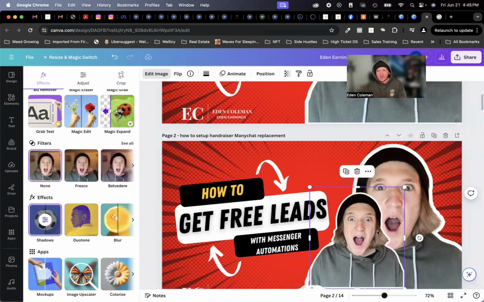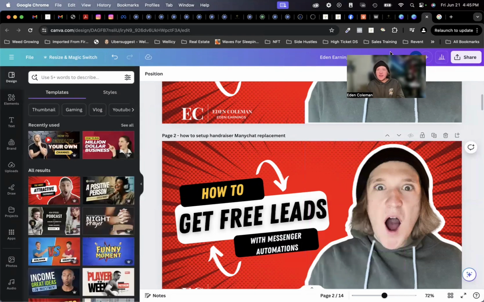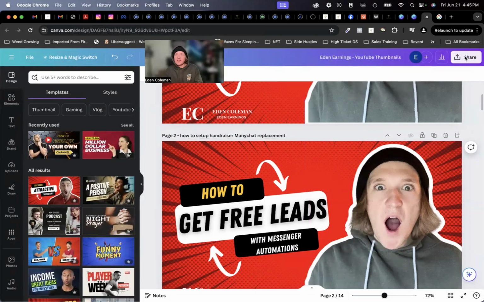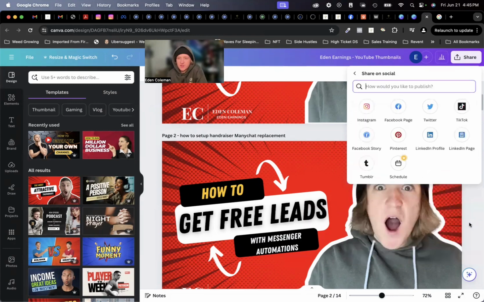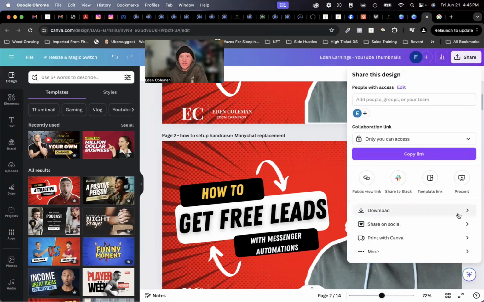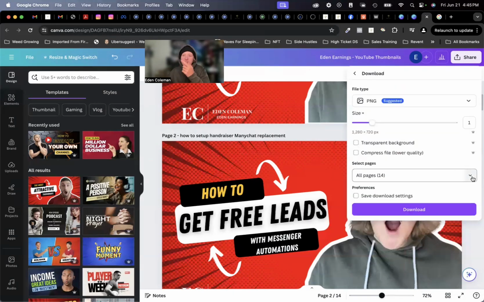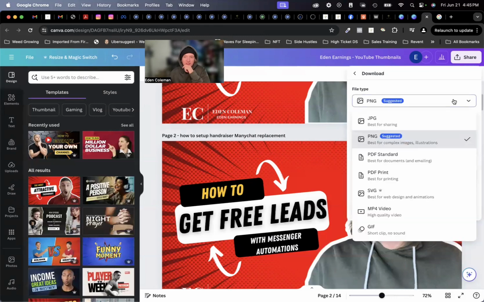And then you're done. And then what's great is say you're ready to download. You can share this on Slack, you can share the template link, you can even present if you wanted to. So download, you can share it directly on social. If you connect your social media accounts, you can just share it directly to your page. But a lot of times, I'll just click download, and you can select the file type.